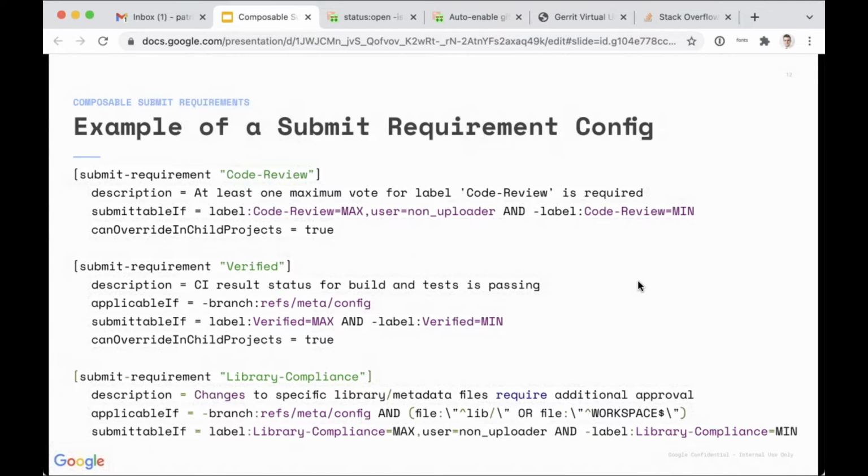The next condition is applicable if. So you can see this in the verified example here. You can define requirements that are applicable only to some changes. And the benefit of that is you can be very granular and very rich with requirements without confusing the users on the UI. So for example, we have the library compliance submit requirement in Gerrit.